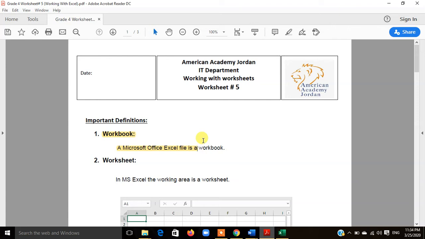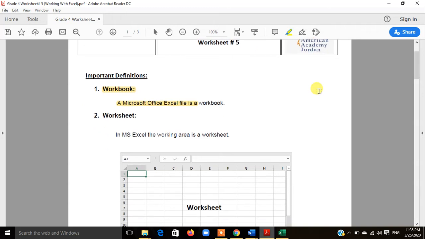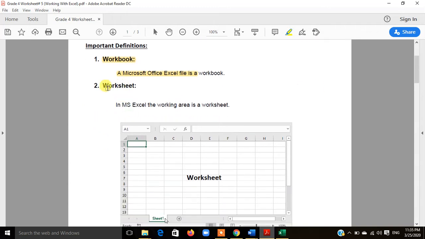As you know, I want you to highlight whatever I'm highlighting because it's very important. If you have exams, you are going to have these definitions as multiple choice, or fill in the blanks with a word box, or true or false. This is the number one important definition. Definition number two is a worksheet.